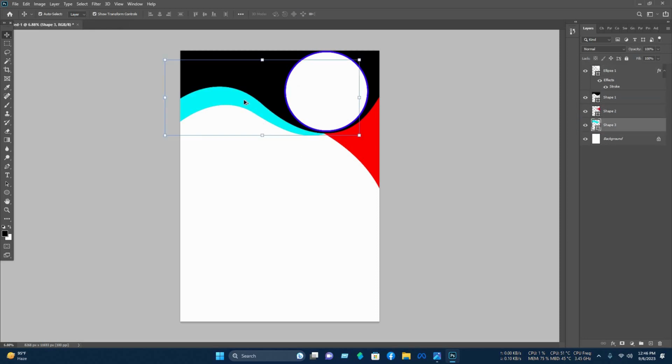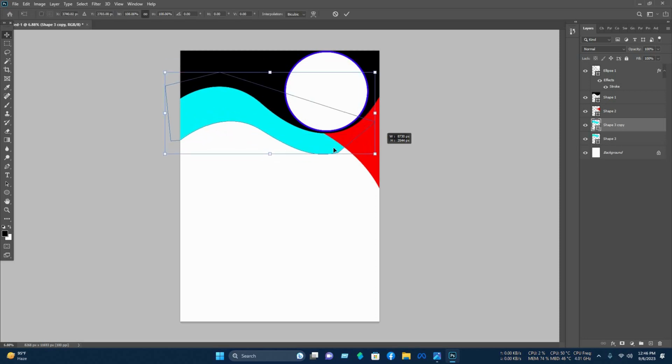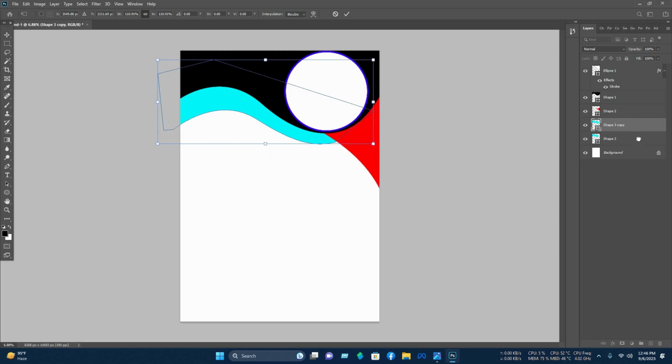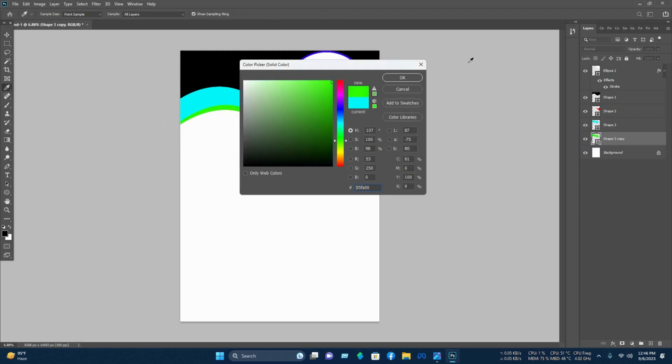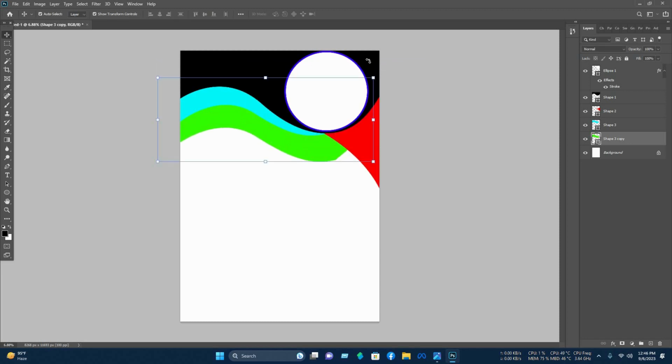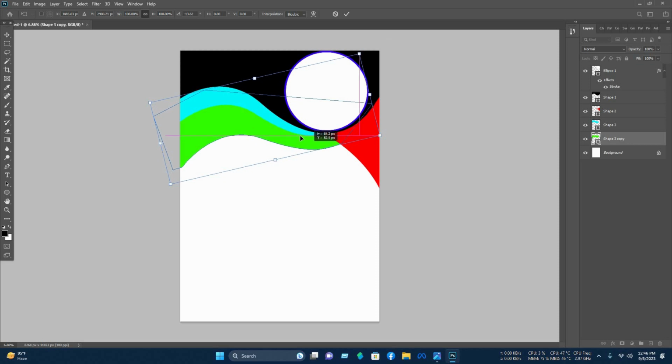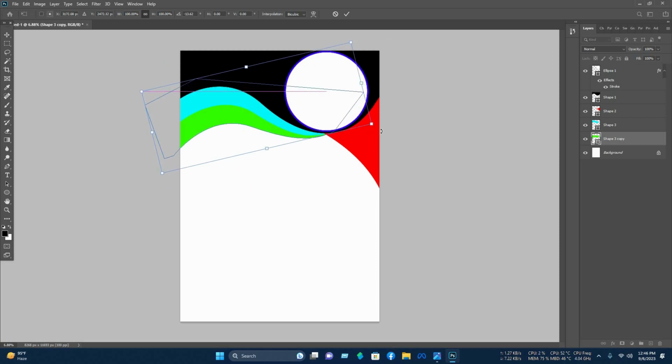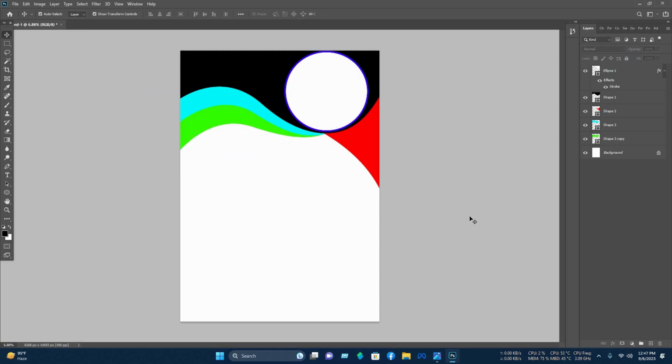Then select this again. Then press and hold the Alt key. Then take it up again. Then increase the size of this. Then drag this under these layers. Then double click on here. Then select the green color. Then drag this in here. Then I have to rotate this. Then I have to click on the tick mark.